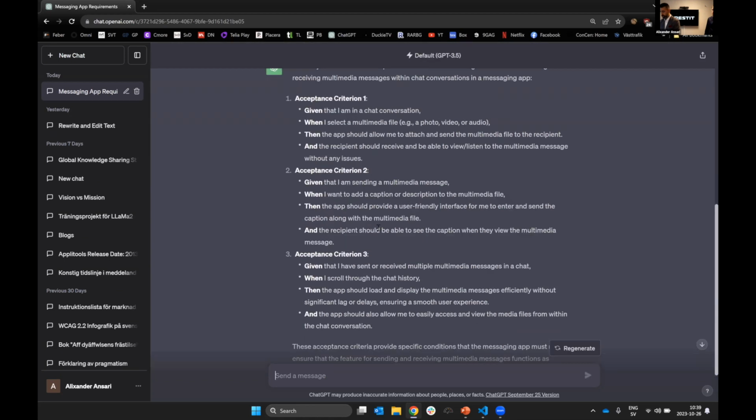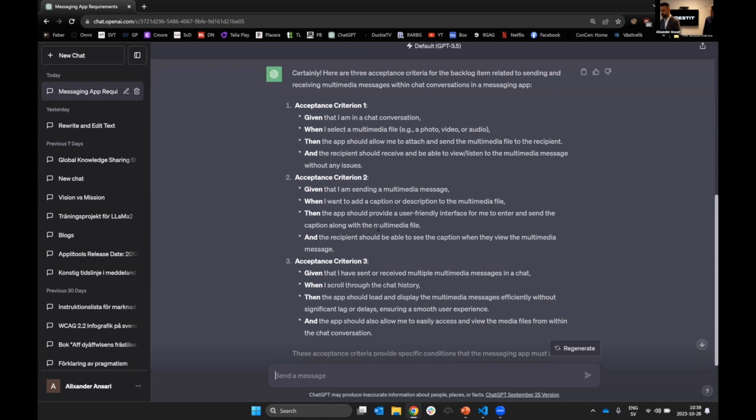So it's actually using Gherkin syntax, which I like. Sometimes it doesn't reply with Gherkin, and then I can just instruct it to reply with Gherkin. Okay, so let's just take the first one here and ask it to write 10 different types of test cases to test criterion 1. Write 10 test cases to test criterion 1.